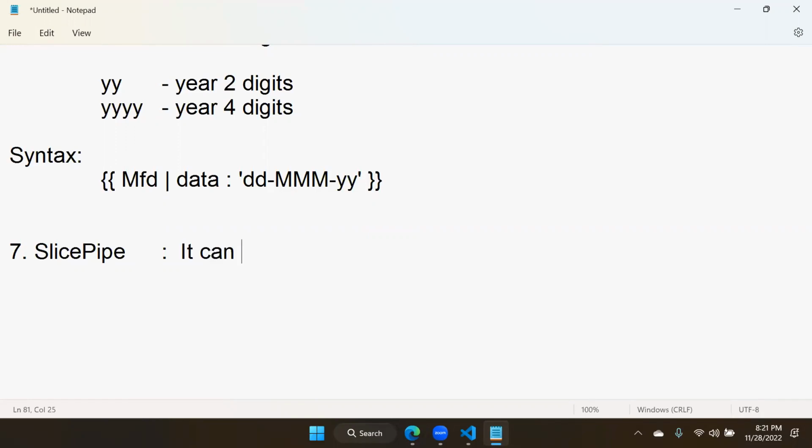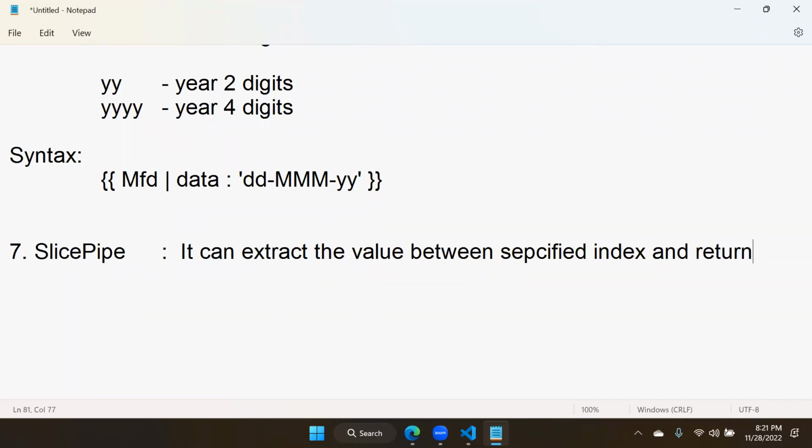It can extract the values between specified indexes and return them. If you are using an array, you can slice only from this index to this. You can apply it on a for loop. If you are using characters, you can slice. That means it can be done on anything.